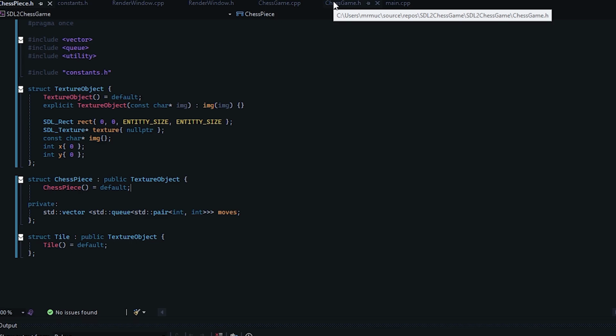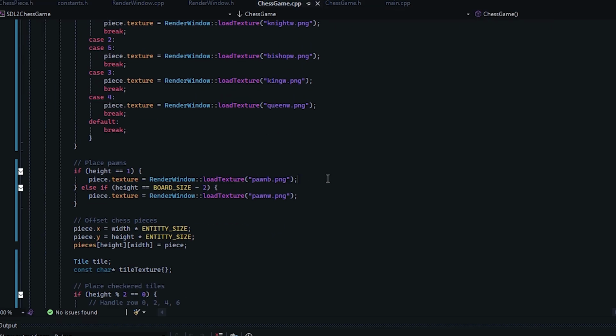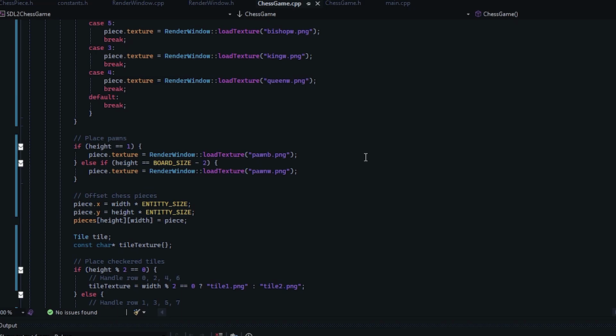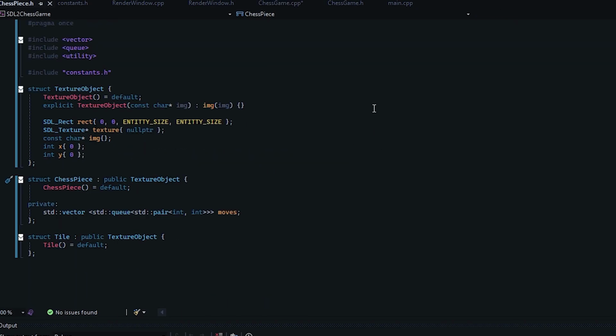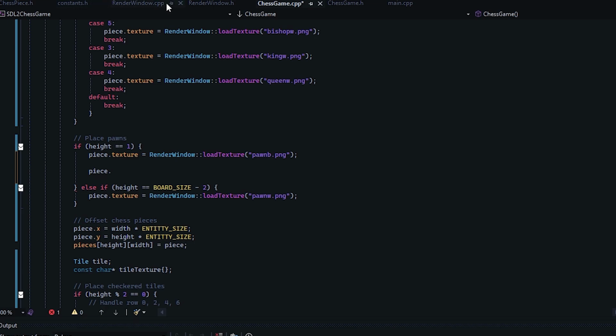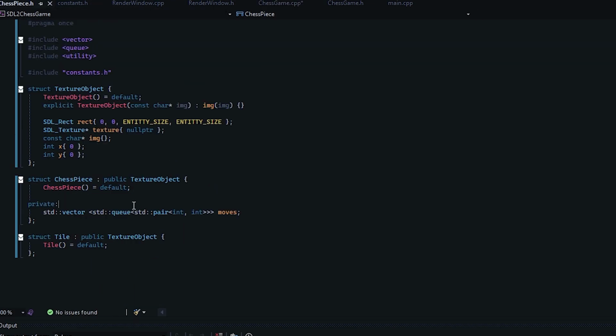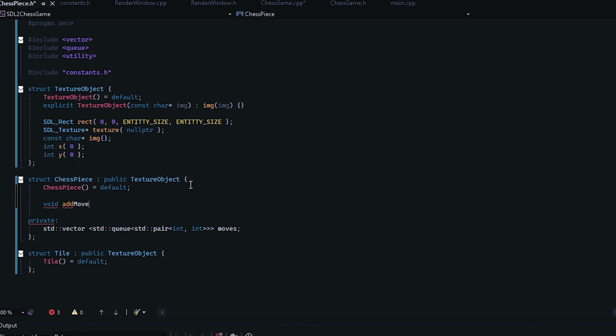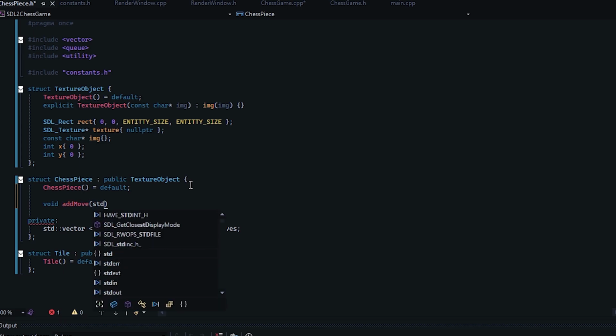So what I can do, let's start with the pawn. We want to do what? So this is the top row of the black pawns. Let's actually do add move. So let's create a function, because I put this in private. Let's do void add move, and then this is gonna be a pair.